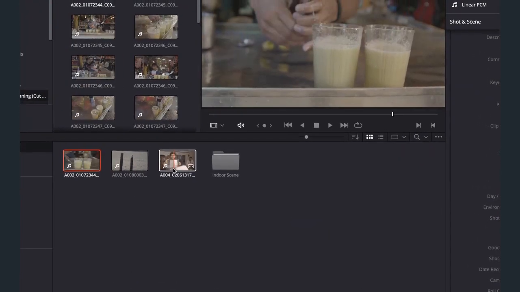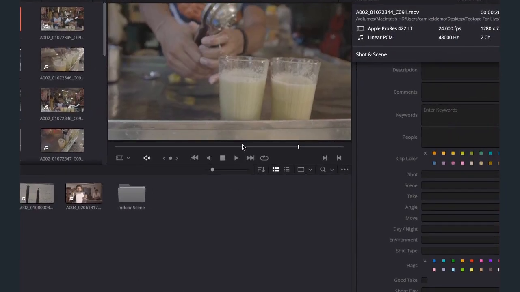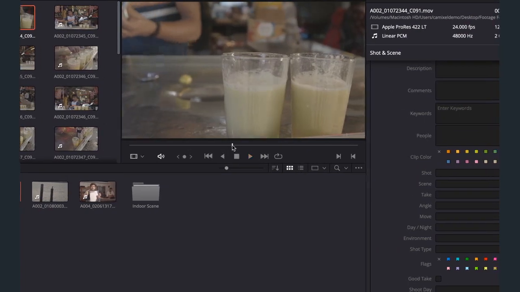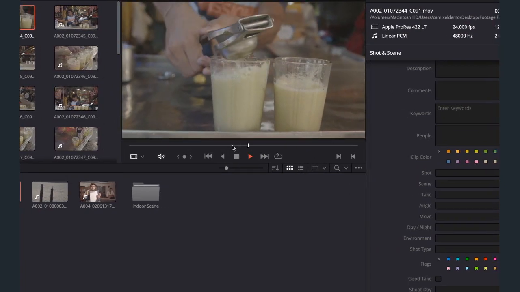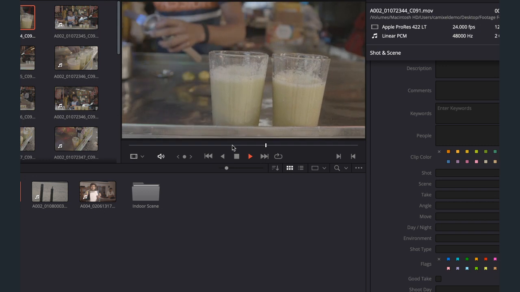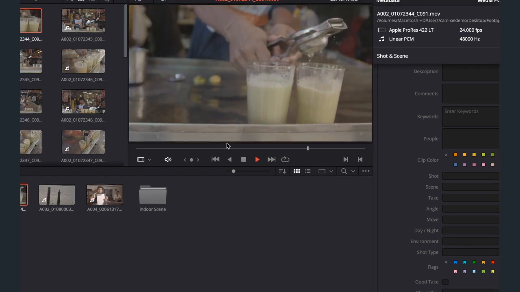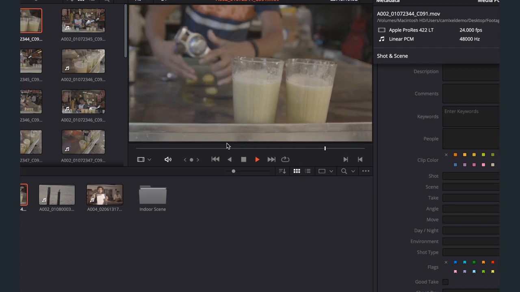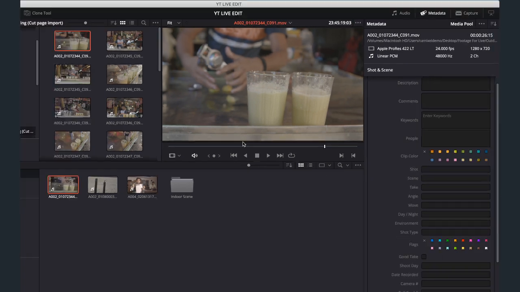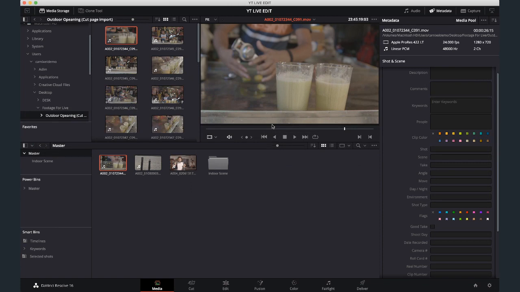I'll hit OK, and now if I play it back, it's going to be an instant slow motion for me. So there is no need of worrying. It's just going to play back 24 frames instead of 50 frames. So that's quite simple and powerful. Okay, so without any ado, let's jump into the cut page.